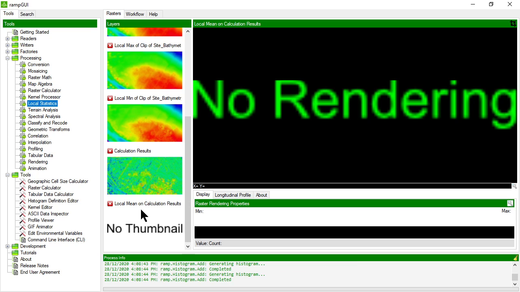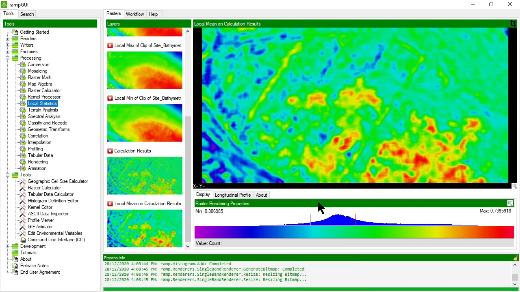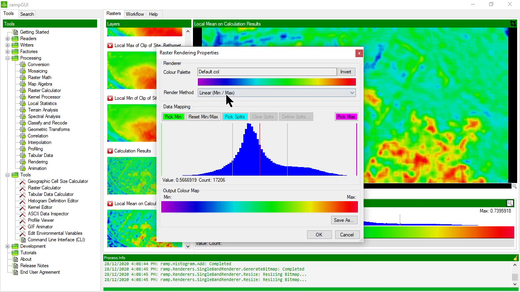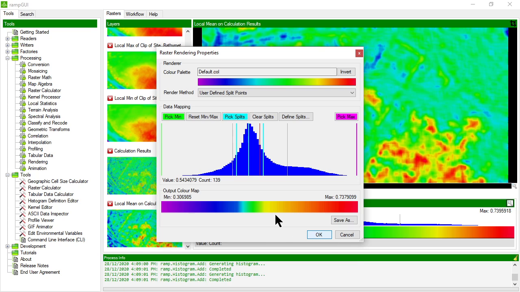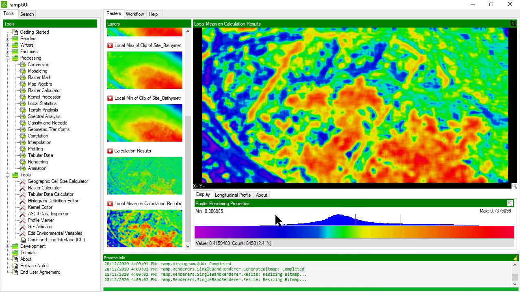I'm going to render that. There we go, and I'm going to define some split points in here to make it clearer. Actually, let me clear those. I'll start here, here, and here. Okay, and so now my terrain is sort of classified using the topographic position index.